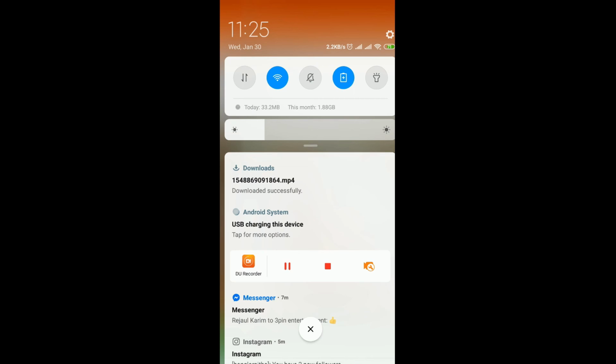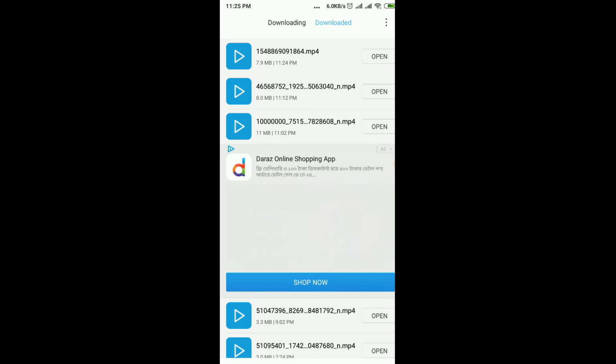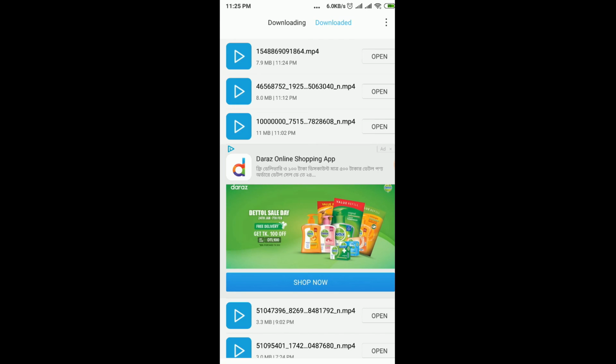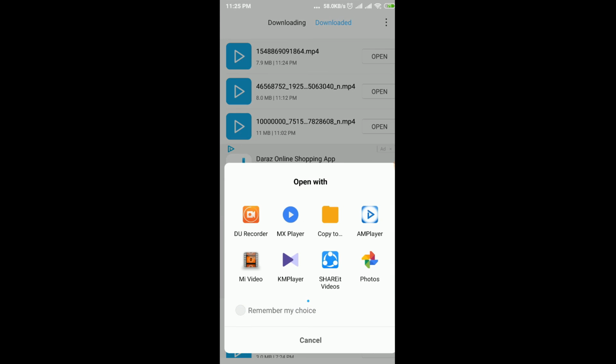Now let's go to the video. Just click on the downloaded file. Okay, this one, just open MX player. Okay, this is the desired video I already downloaded.